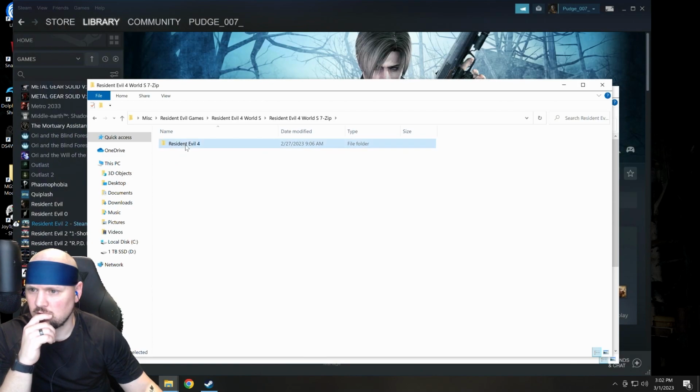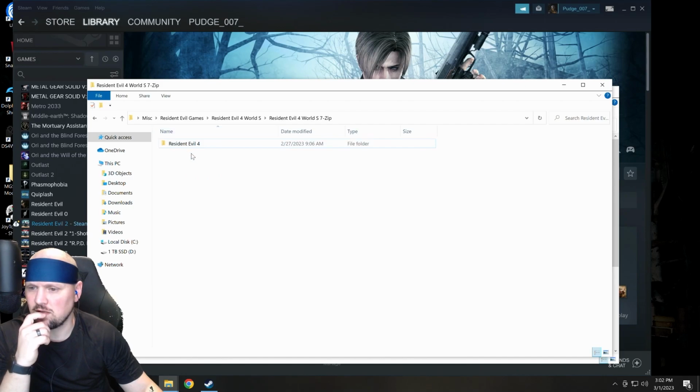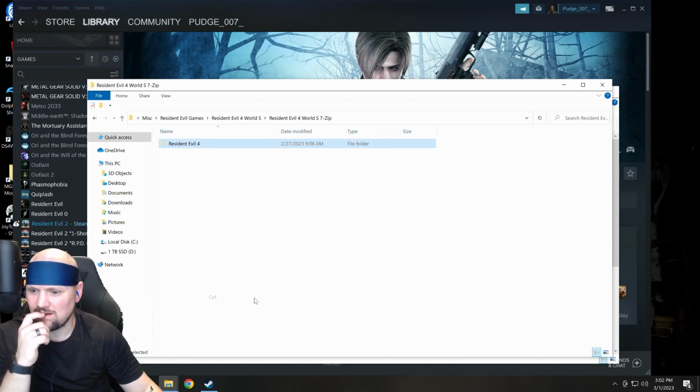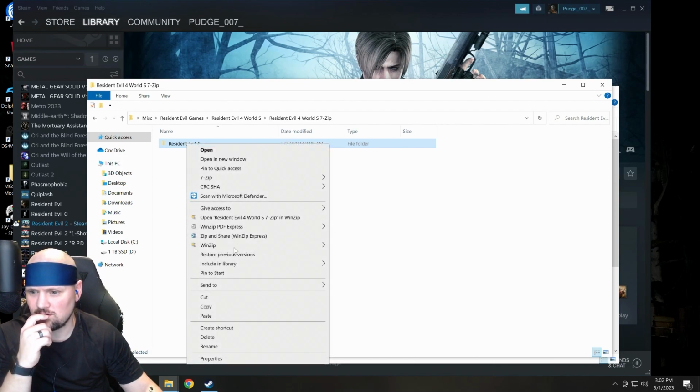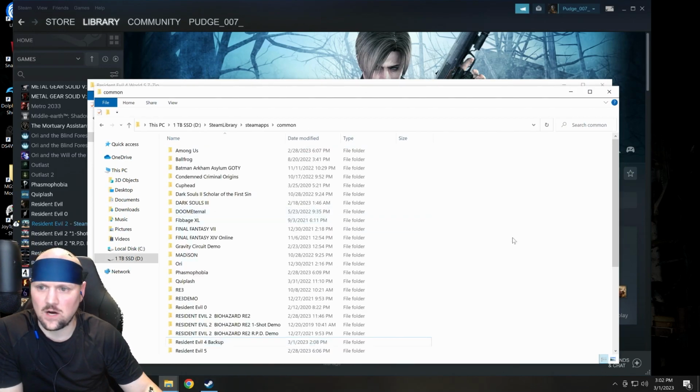So I'm going to take this Resident Evil 4 folder and copy it. Not copy here, just copy. I don't want to cut. Copy. All right. And then you're going to paste that in this common folder.